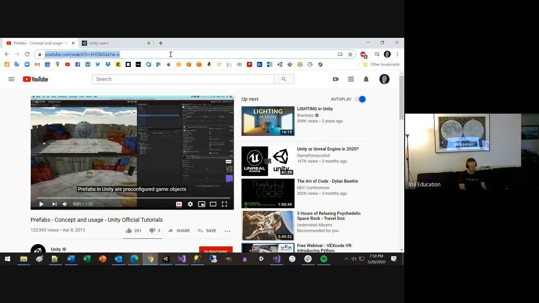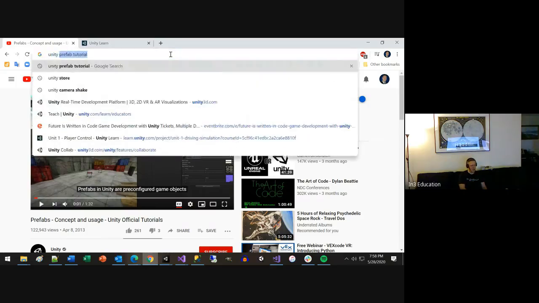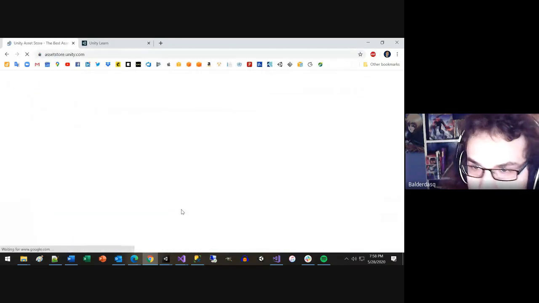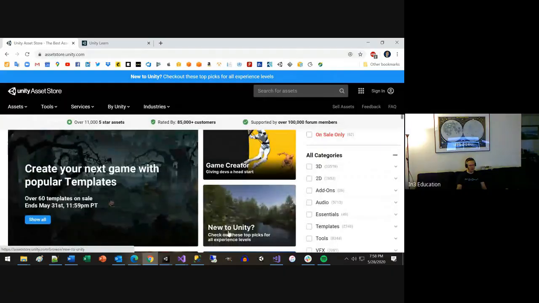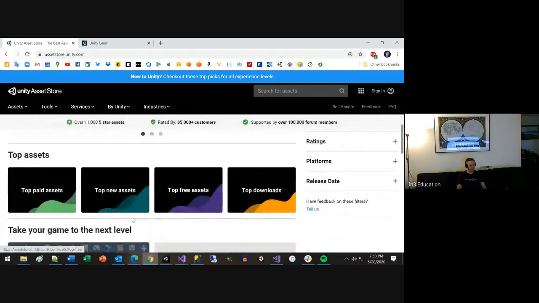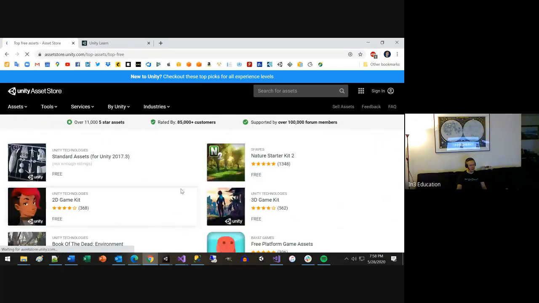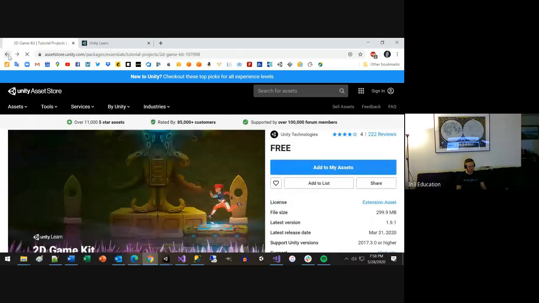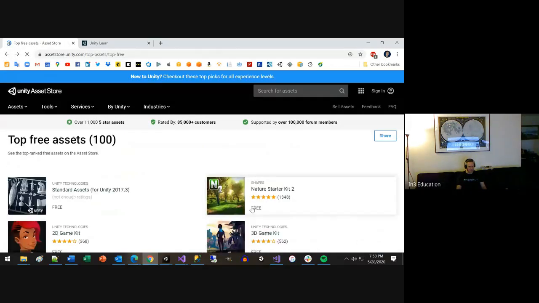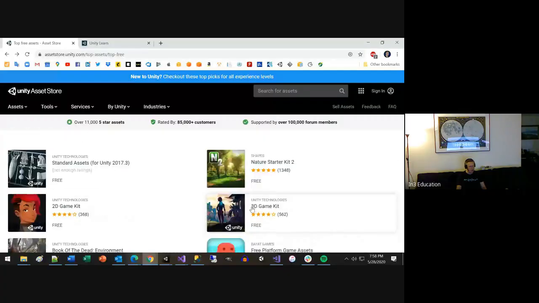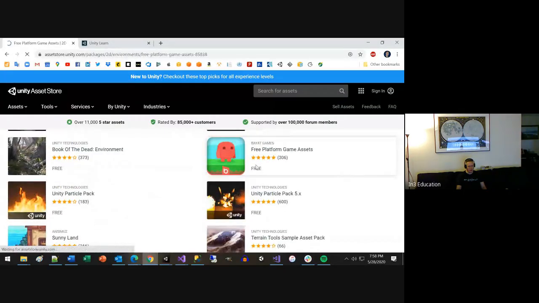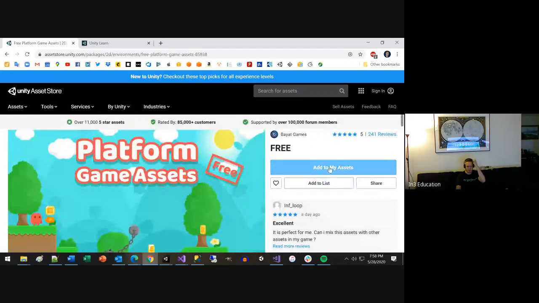on the Unity package file. How do I do just a regular download? Yeah, let's grab another top free asset here. Let's get the 2D game kit. As long as it's small. 300 megs, that's not small. How about free platform game assets? 25 megs, let's get that one.